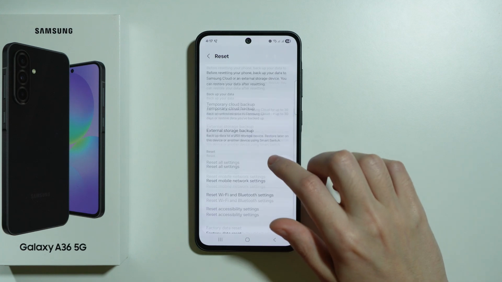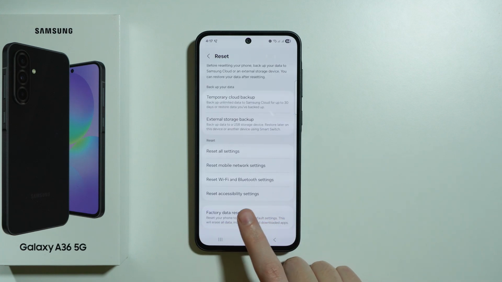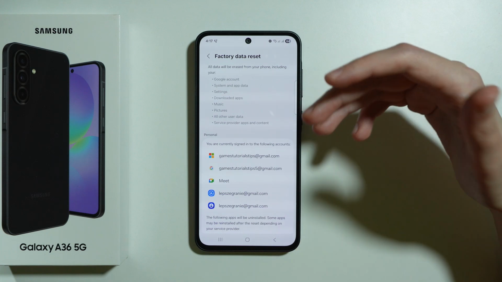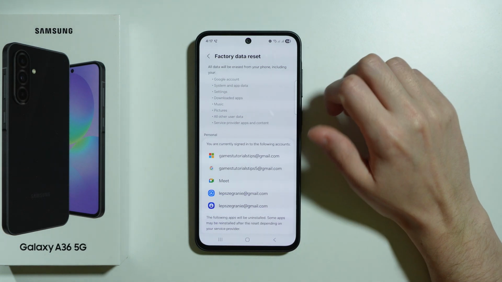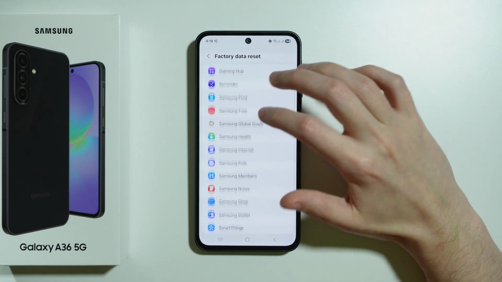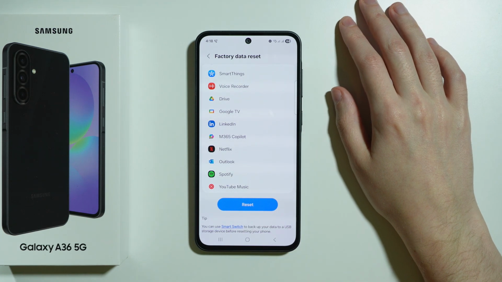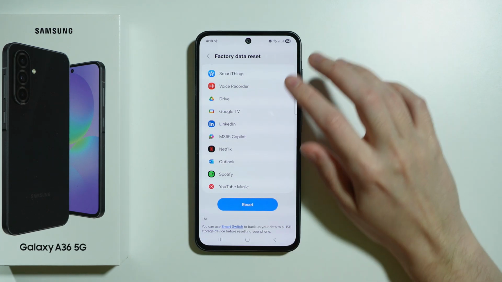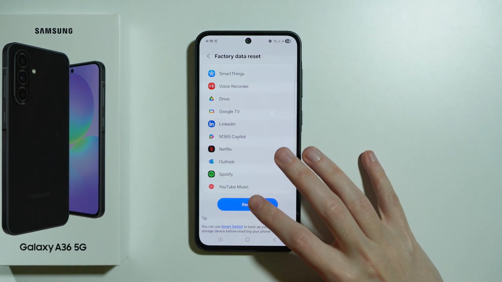And now we can scroll down again in order to find factory data reset, so we can select this option. And after that, we'll have the summary of everything that will be removed from the phone, which is pretty much everything. So remember to make a backup. And if you scroll all the way down, we have the reset option, so we can confirm by pressing the reset button.